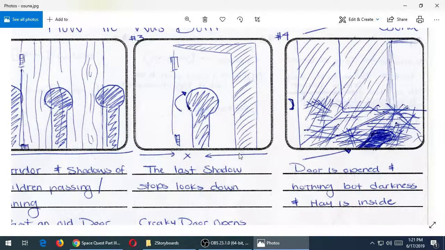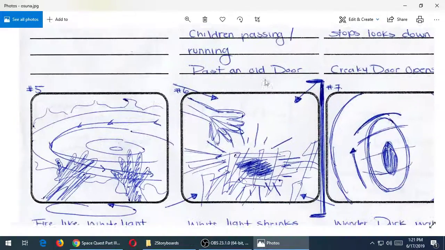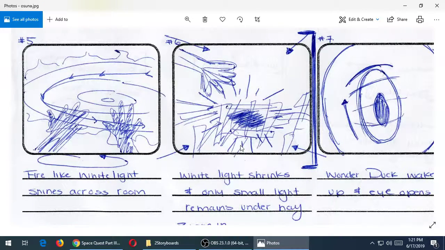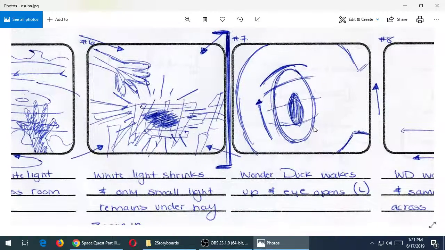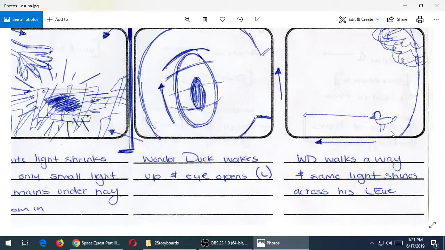So we saw the finished result, which was like a minute long, I think. But out of these 8 panels, this student was able to get the story across. Remember when the hand was getting closer to something? Well, there it is right there in the drawing. And then these lines showing we're zooming in so that their hand gets closer to some object. Wonder Duck wakes up and eyes open, his left eye. So there was the first drawing of this character's eye that was closed, and then it opened up. And then the next panel, walking across the scene, and that's what we saw in the actual movie.